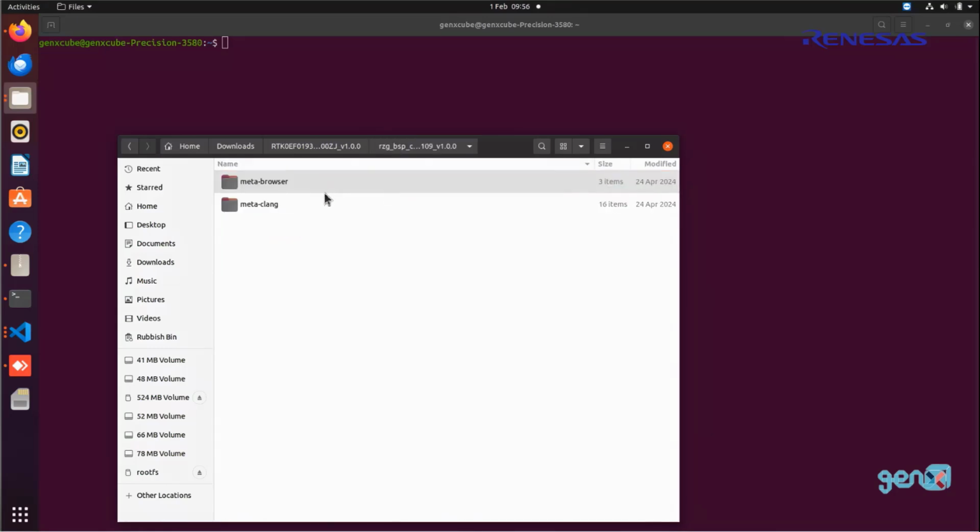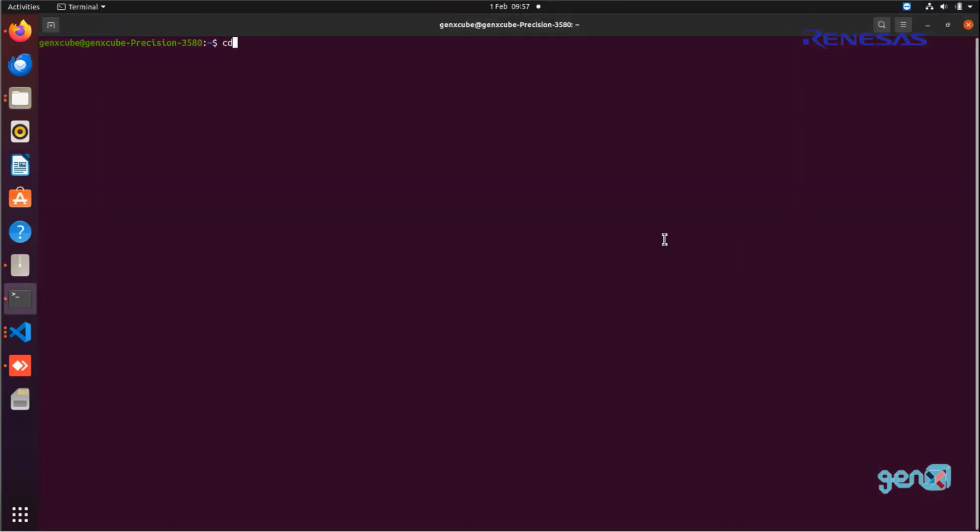And within this layer, we can see that we have two layers. One is meta-browser and the other one is meta-clang. So these layers contain the necessary recipes that are required for adding the HTML support. So now let's add these recipes and layers to our build system. So here is the build system and we will copy recipes in here.